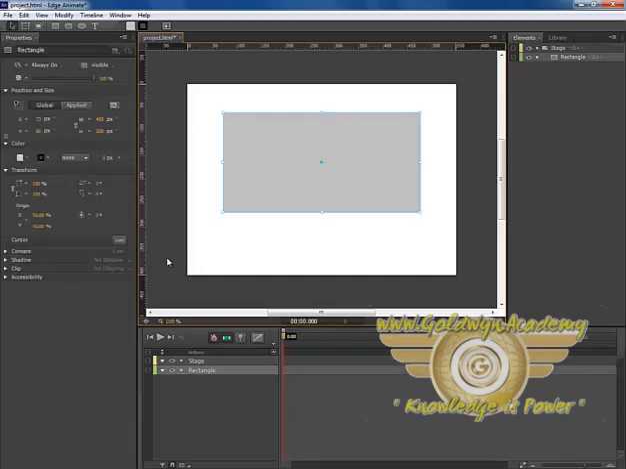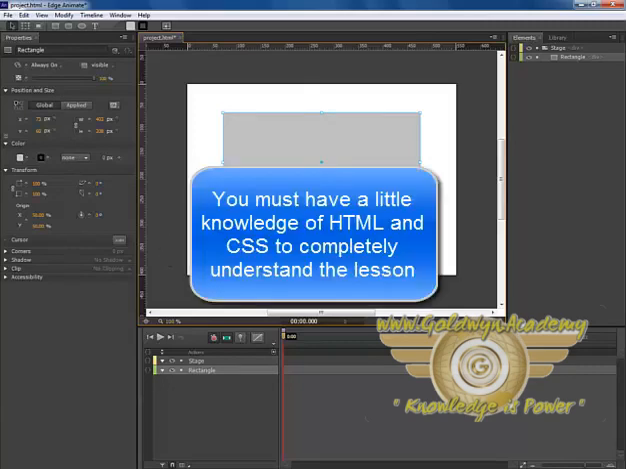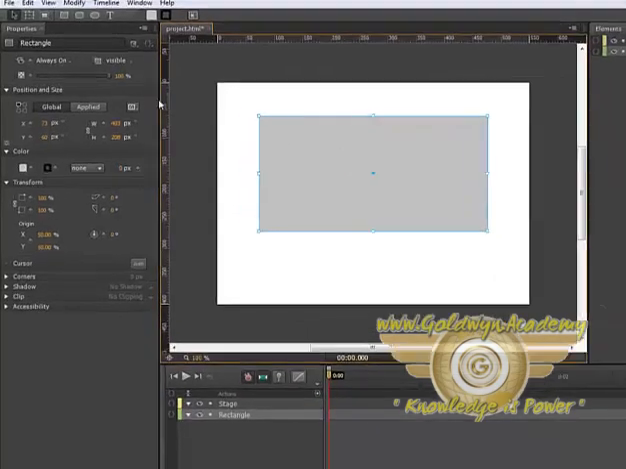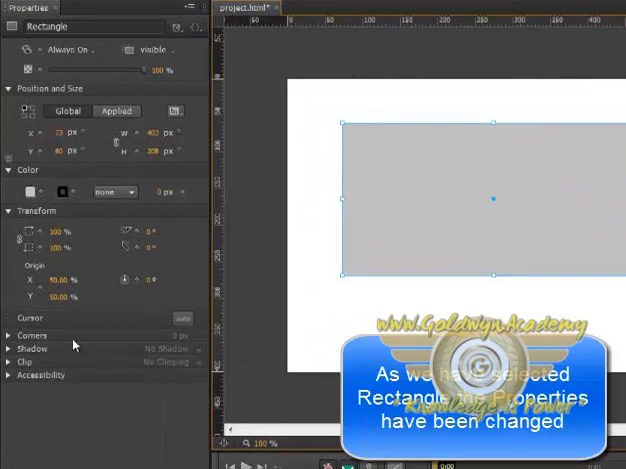Now, to cover this particular title, you must be familiar with HTML and CSS, at least some of their elements, attributes and properties, because from this lesson we will be talking about them much. We have selected the rectangle, and as you can see in the properties panel, we have got all the attributes and properties of this rectangle.